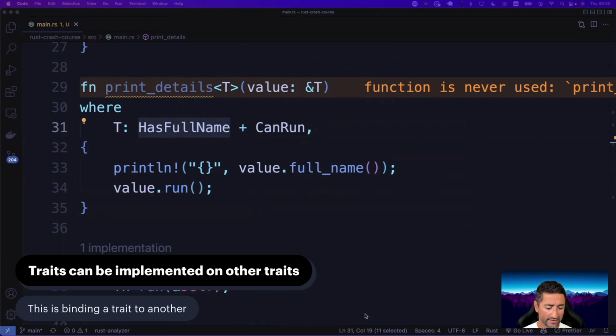Now, a trait can also be implemented on another trait. Since traits are just blocks of code, they can also be implemented on other blocks of code, which are traits. So this process is called binding a trait to another.